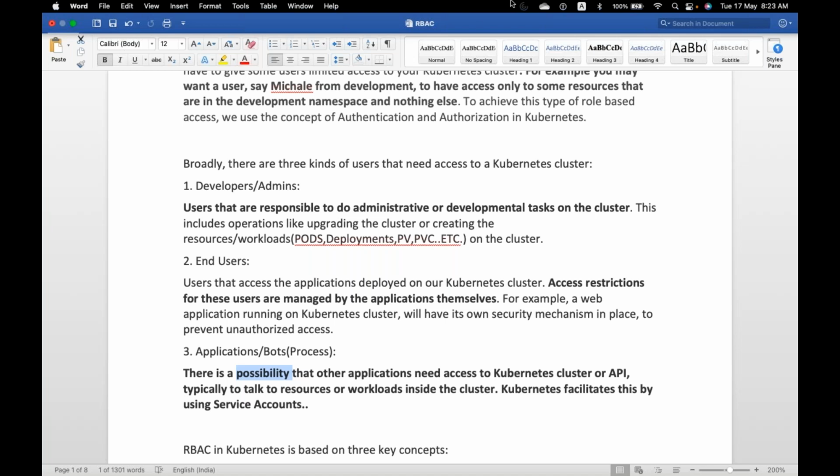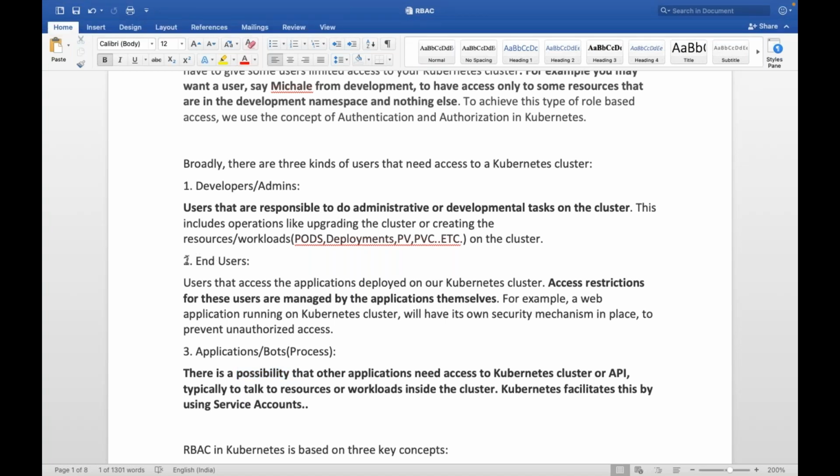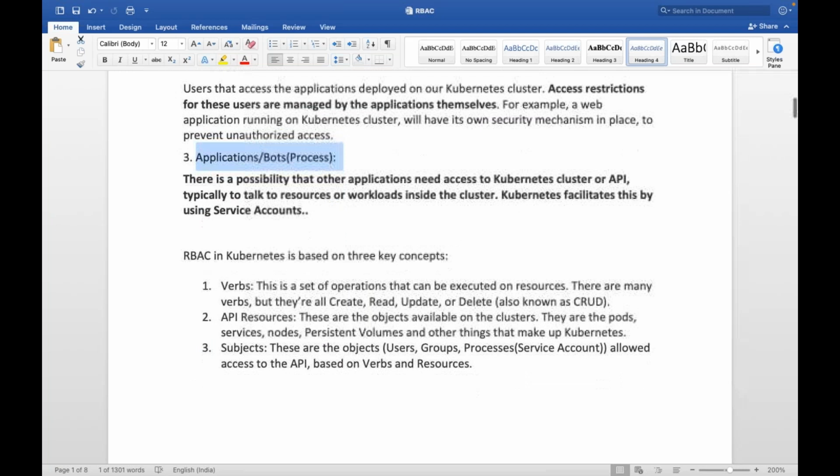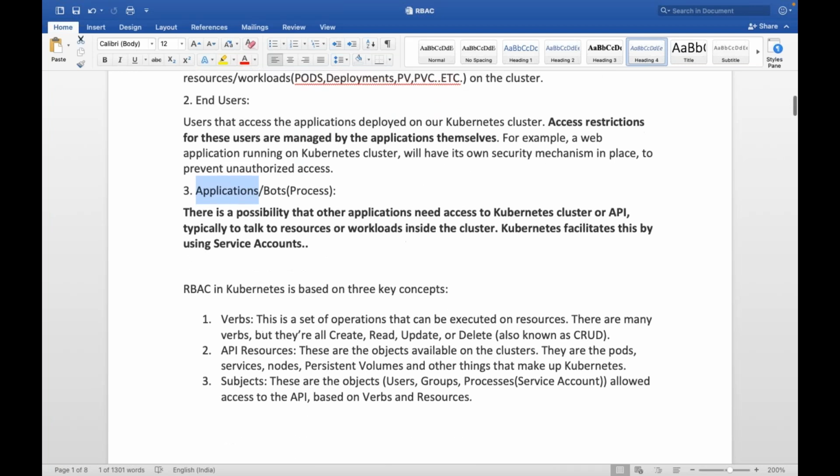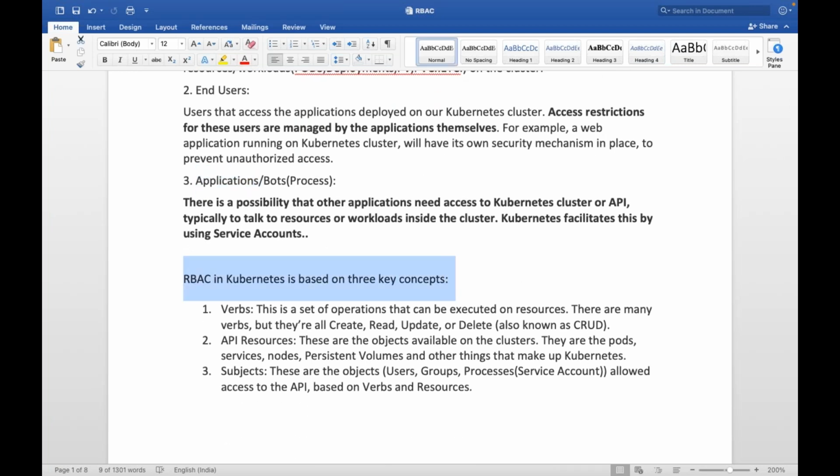Yes. So we have these two types of users, but are we going to give this category of users access to the Kubernetes cluster? Will end users access the cluster? No. But developers and admins, are they applications or bots? Yes. So we have these types of users. Now, how can I manage all these things? Access for developers, administrators, applications or bots is managed using the RBAC concept.